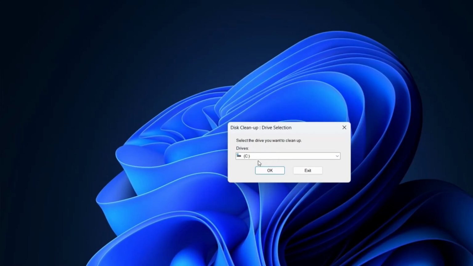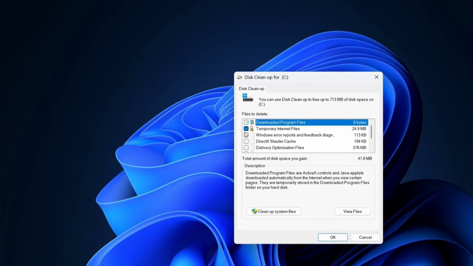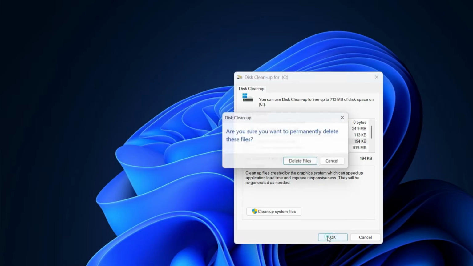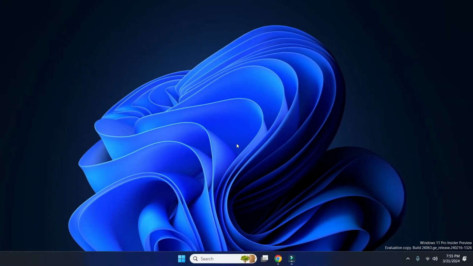Open it. Now choose C. Now here you have to uncheck everything and only choose the DirectX shader cache. Once you have selected this option, simply click on OK. And when this warning appears, simply click on delete files. Now everything has been cleaned.